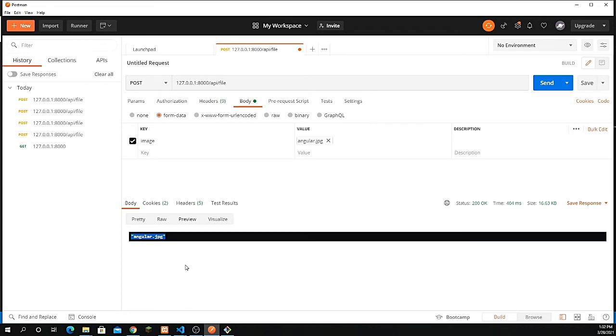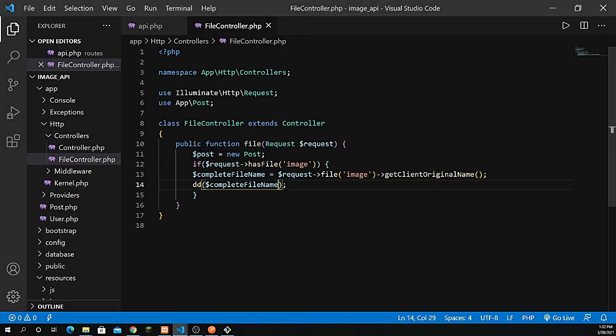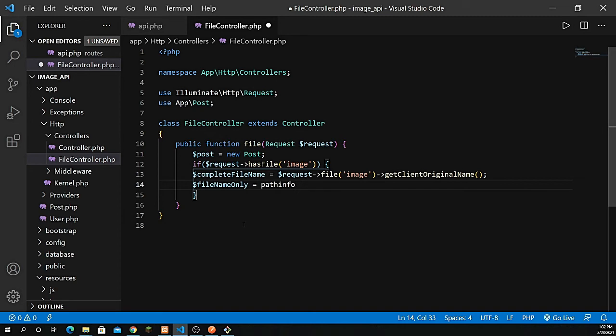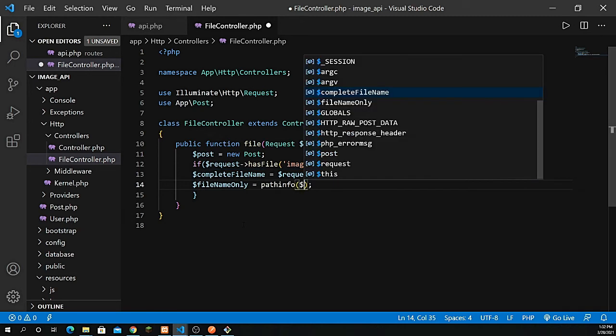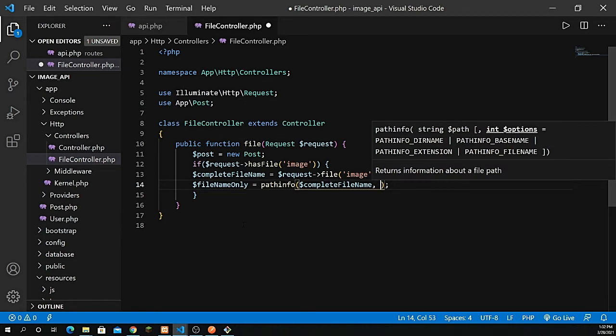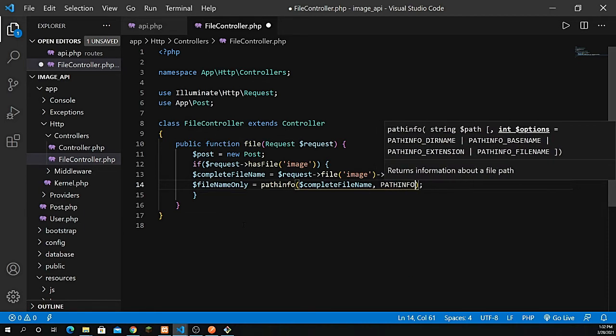Now in order to get only the name of the file, we have another method, which is basically pathinfo. So how are we going to define that? Let's look at it. File name only equals, let's define here a method with the name of pathinfo that should have two parameters. The first parameter should have the complete file name, and we have to define here something which is known as PATHINFO_FILENAME.